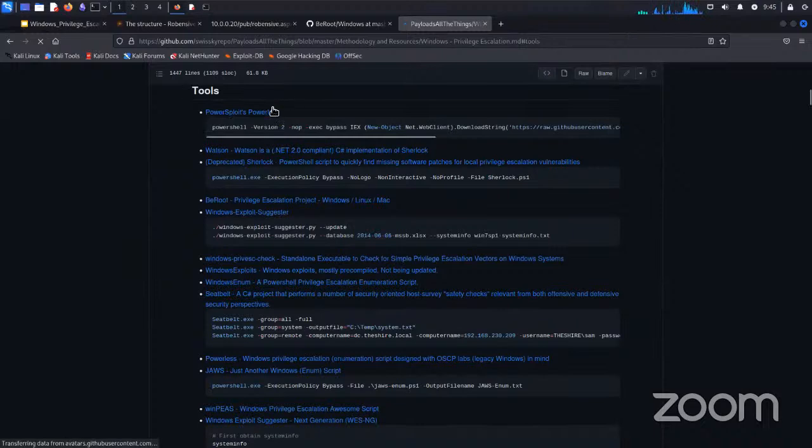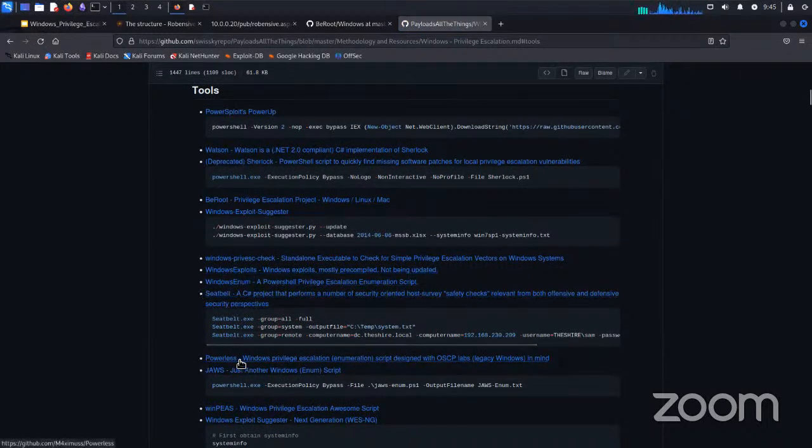Like PowerUp, which we have seen. Watson is another one. Sherlock is another one, but deprecated. BeRoot is the one we have already used. Windows Exploit Suggester. There is Windows Privilege Check. There is Windows Exploit, Windows Enum, Seatbelt, and PowerLess. Seatbelt is also good. You should give it a try. And trust me, this works very well when it comes to domain-related users.